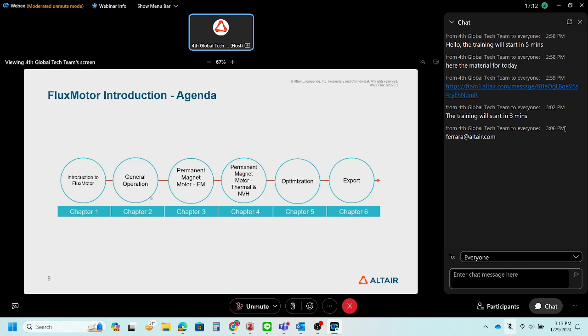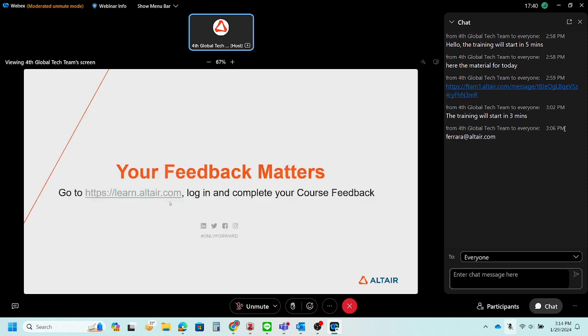And we will end with the export functions that we have. The export for Flux, the export for PSIM, for example, or the Twin Activate, which are tools dedicated to the full system. The export for HyperStudy, and so on. So don't hesitate to give us your feedback going here.